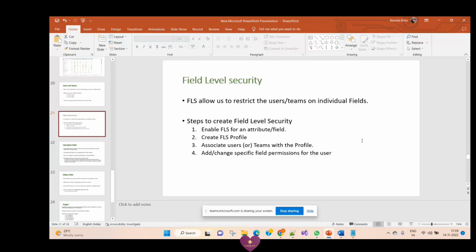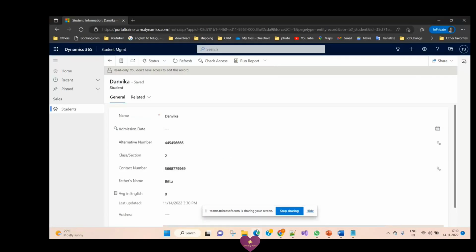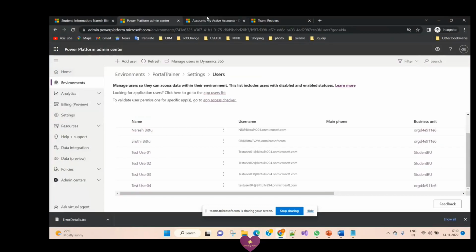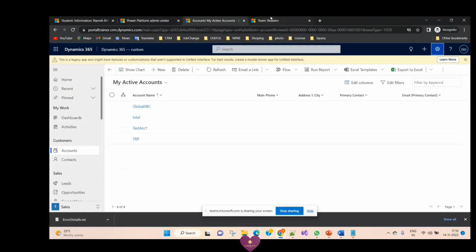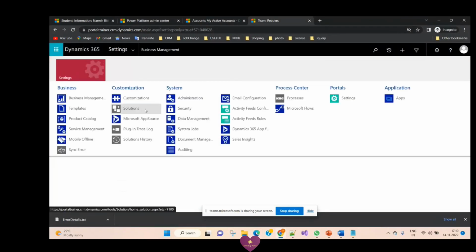Whenever you want to create field level security, these are the steps. First, we need to enable field level security for that field, and we need to create the field level security profile under the security, and assign users or teams for whom we need to control the access. You can also change the permissions. We have three permissions here: read, write, and update. Okay, I will show you. I'm opening my solution.